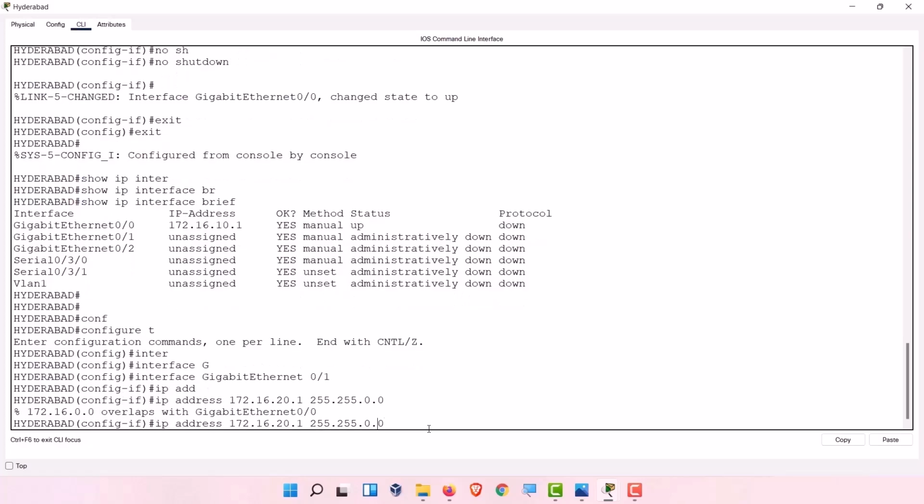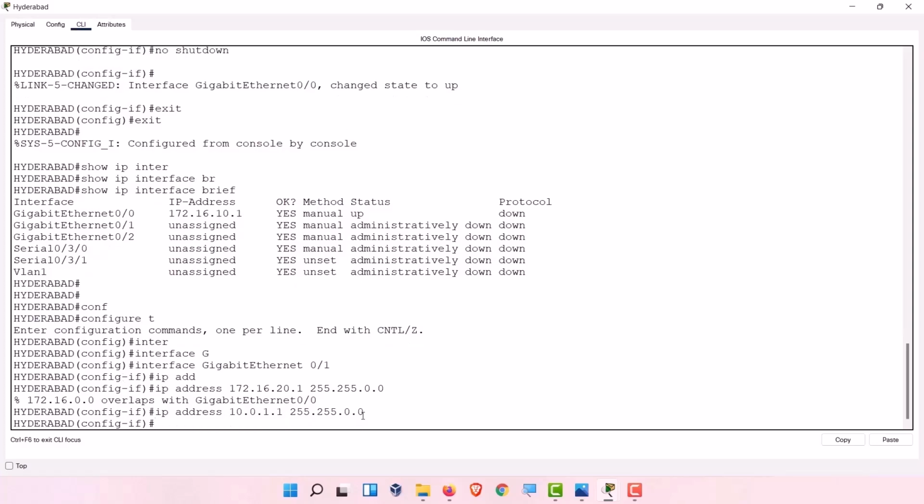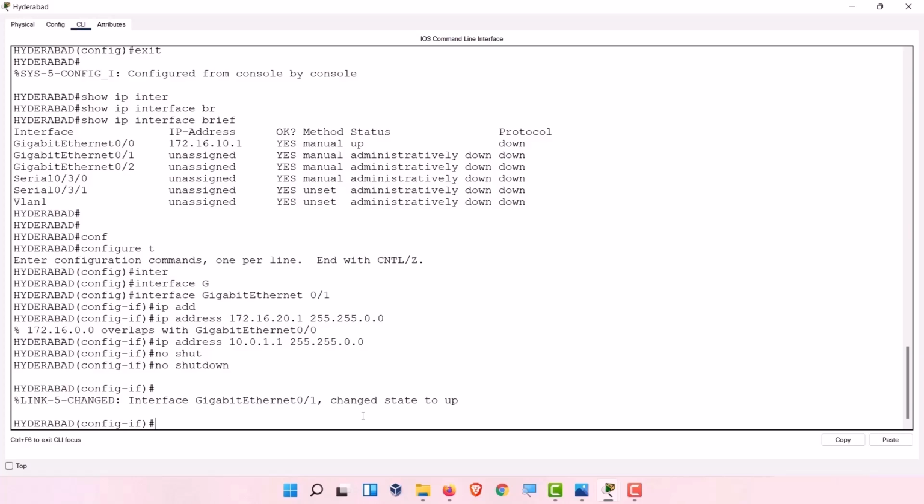So let me change the IP address. We have some overlaps. Let me change the IP address to something like 10.0.1.1 and the subnet mask will be 255.255.0.0. We don't have any overlaps now. Now no shutdown, and hit enter, and as you can see the link state changed and the status is now up.